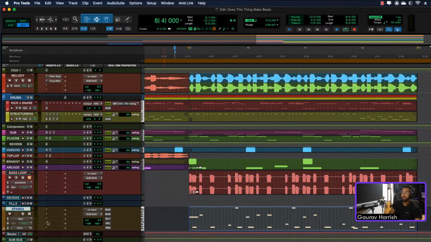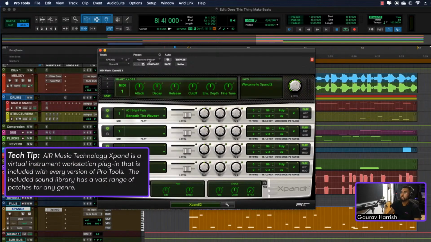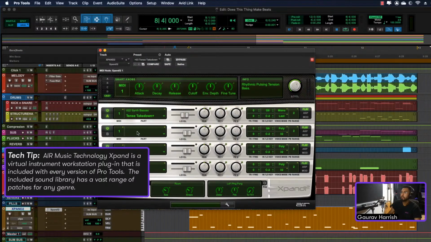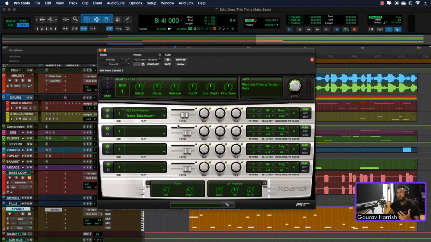So if I just mute that bass loop, I'm going to open up Expand here. And now if I go to the top over here, I'm going to go for synth basses, tense takedown. And I'm going to layer. As I said, you can do up to 4 layers here as well. You can just start creating your own sounds.